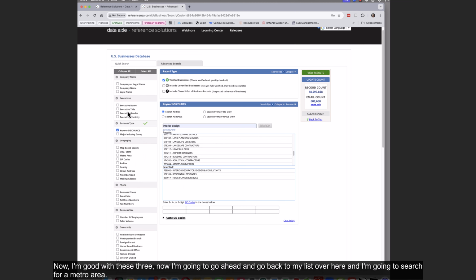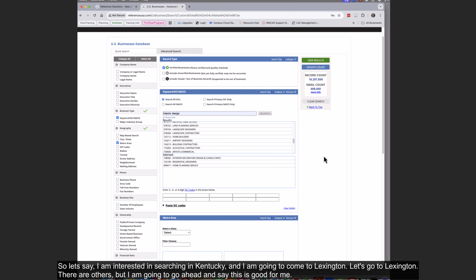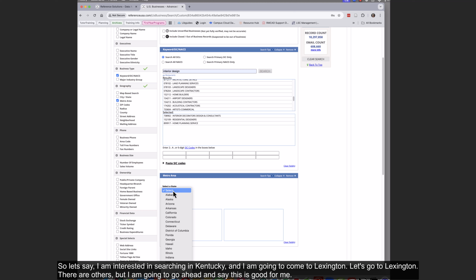Now I'm going to go ahead and come back to my list over here, and I'm going to search for a metro area. So let's say I am interested in searching in Kentucky, and I am going to come to Lexington. Let's go to Lexington. There are others, but I'm going to go ahead and say this is good for me.